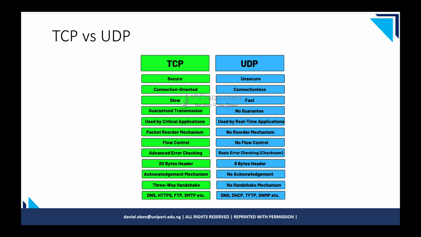TCP is used by critical applications. For cybersecurity kind of applications, in fact, critical bank-oriented applications, we use TCP. UDP is used for real-time applications, chatting applications, applications like e-voting. You are voting, you are meant to see the result. UDP is used for such applications. TCP checks for error. UDP basically checks for little error. In TCP, you must give me an acknowledgement that my request has been received.